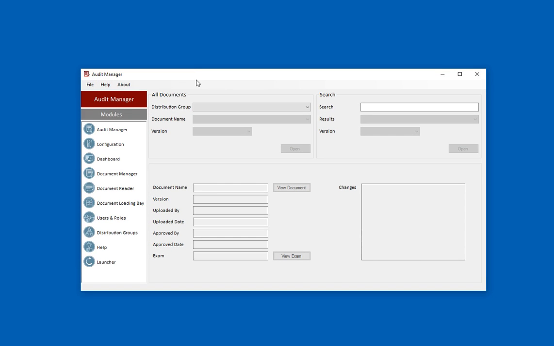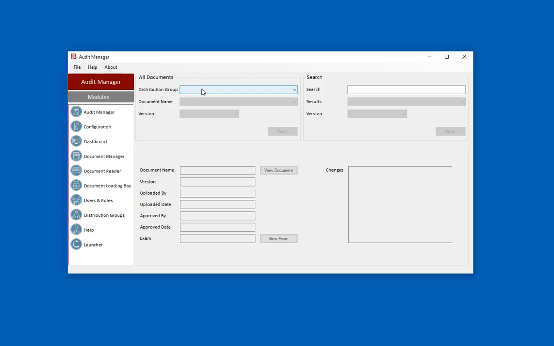This module is where you can view archived copies of older document releases. If you're using Microsoft Word, you can actually view the document archived showing the track changes markup at the time that it was released. You can also view a general summary of changes, the dates of approval and who uploaded and approved the document, and you can view the exam if there was one set at the time.